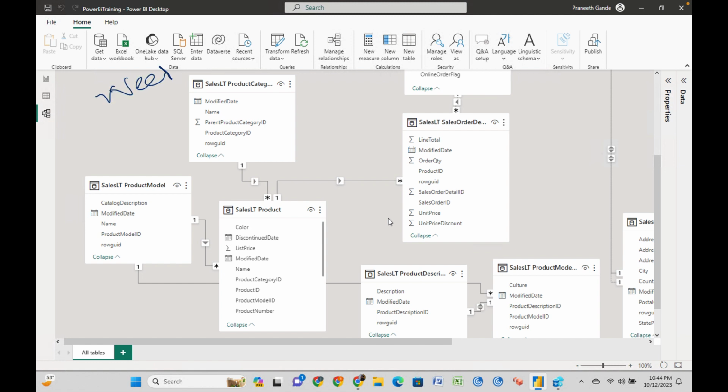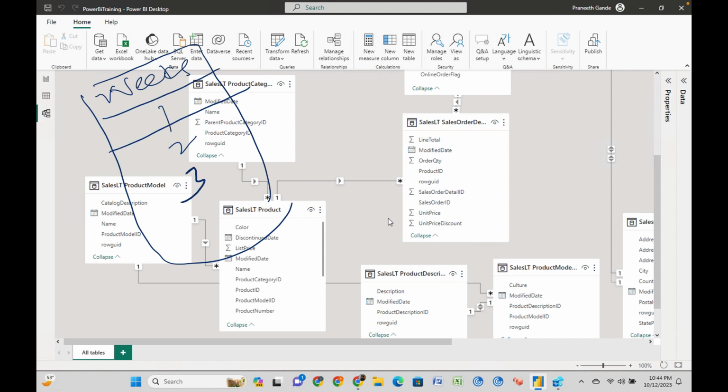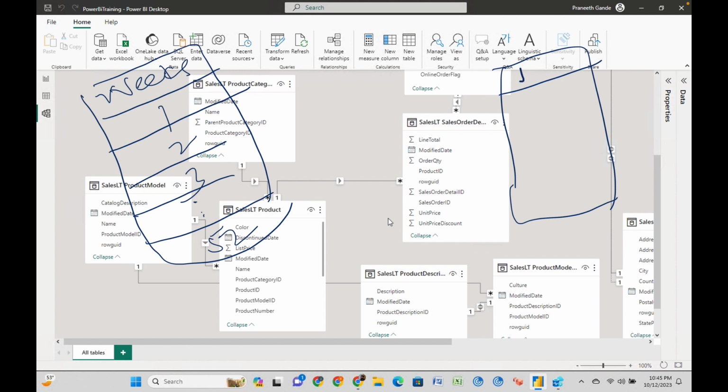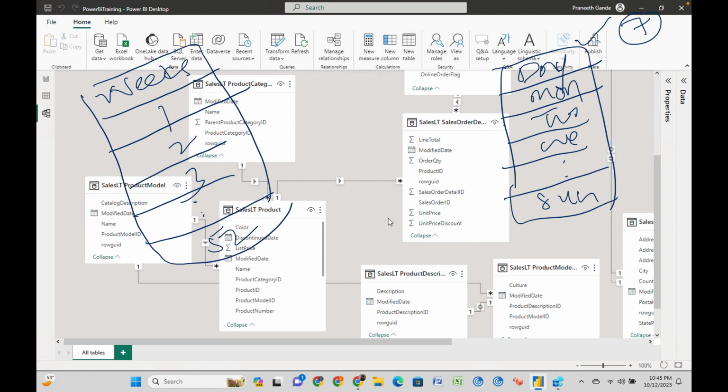There is weeks. In a year, how many weeks do we have? One, two, three, like 52 we have. And we have another table called, this is a perfect example, right? Day. Monday, Tuesday, Wednesday, until again Sunday. So these two tables don't have any relation. Now this table has only 7 rows. This table has only 52 rows.